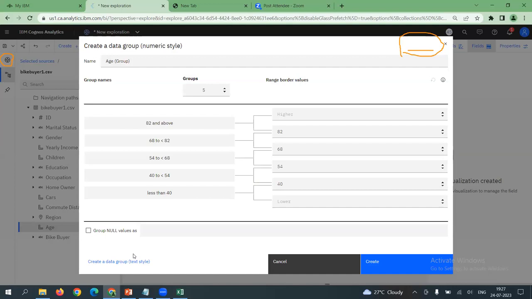I would like to create some distribution groups. This is again, each individual can have their own thoughts of creating the bin ranges or class intervals. So I would like to start with more dispersion in the data. So you can increase the number of groups as required. How many groups you want, you can increase. Default is 5 groups for Cognos. You can increase or decrease it using the increment decrement buttons.